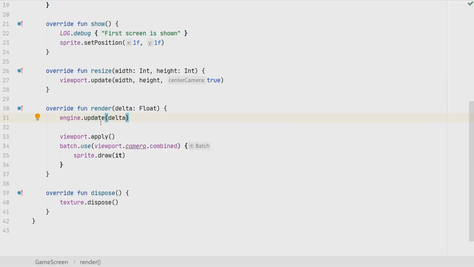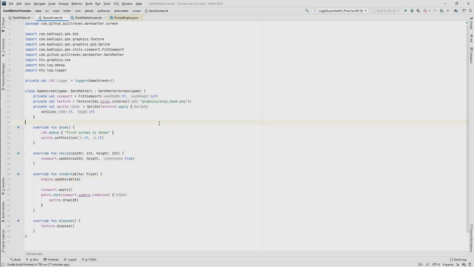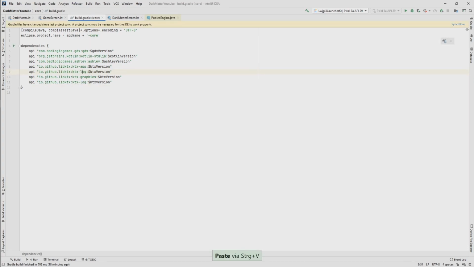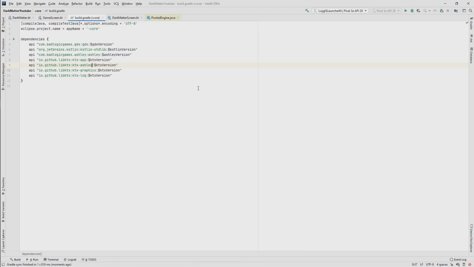Good, then the next thing: there is of course a KTX extension for Ashley. So we open up our build Gradle file of the core project, and there we add a new extension. I think it's called KTX Ashley, if I'm not mistaken. Now let's refresh. Good, I think that should be it.